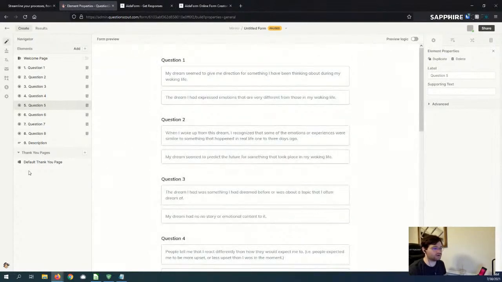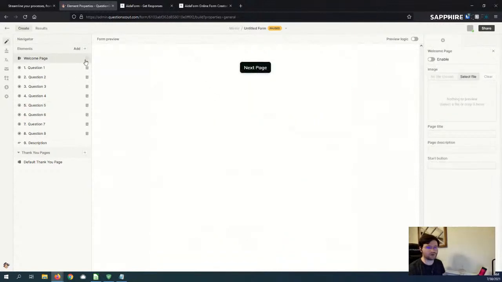Cool. So what do we do now? Thank you pages. So this is also a bit different. Before it was in settings, and then you would build out thank you pages. Now it's baked into this. Same with the welcome page. Welcome page you can toggle on and off. So actually you can't interact with it while it's disabled.